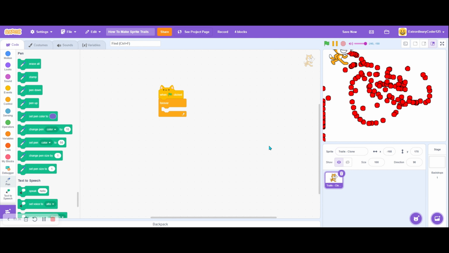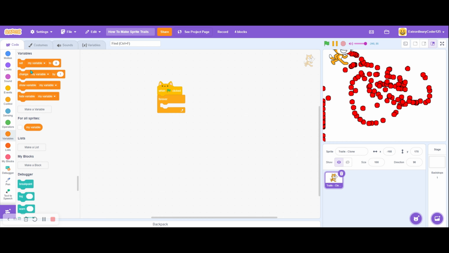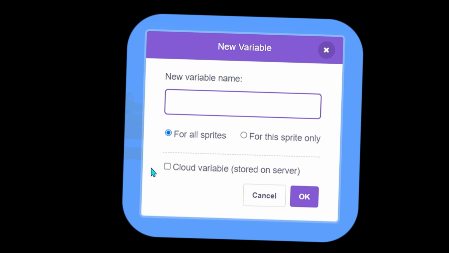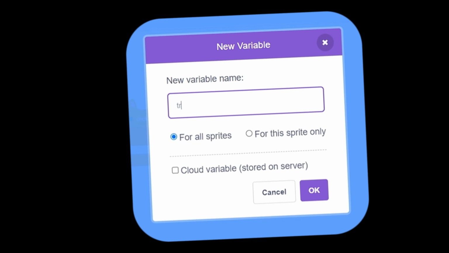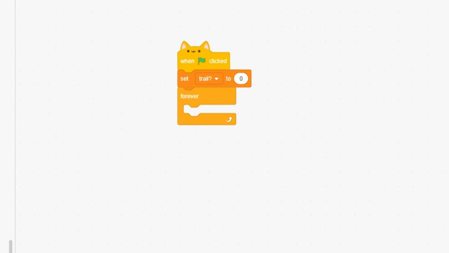If you want to do the stamping one, go further into the video. It's going to be harder, but if you have lots of clones in your game and you still want to create trails, then you should do that one. Else, if you have clones to spare, we're going to do this one. So we'll delete the my variable. Let's make a new one called trail, for this sprite only. Set trail to 0.